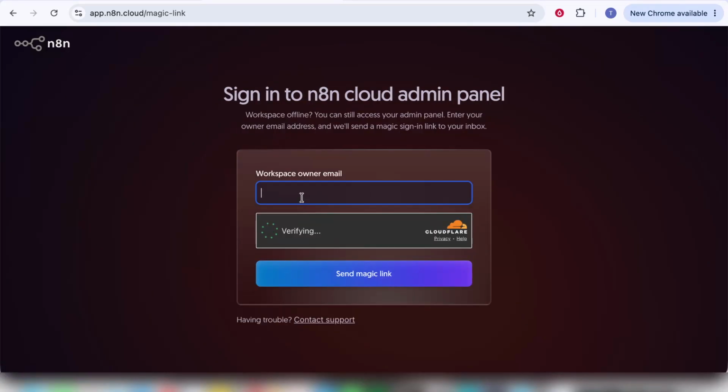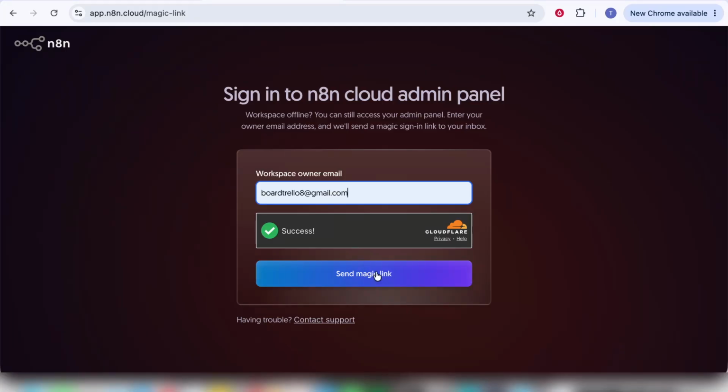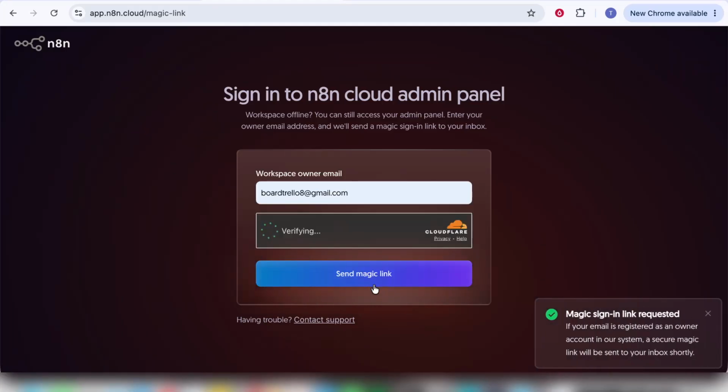Assuming you have or remember your email, go ahead and type it into the required field. Once your email is correctly entered, look for a button that says "Send Magic Link" and click it. This feature is a handy shortcut that reflects how much n8n values security and user convenience.